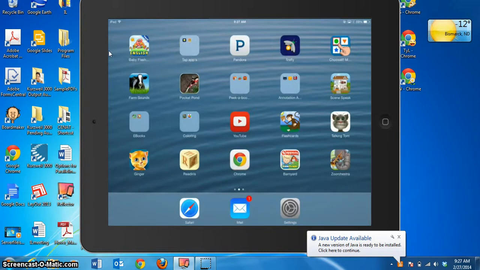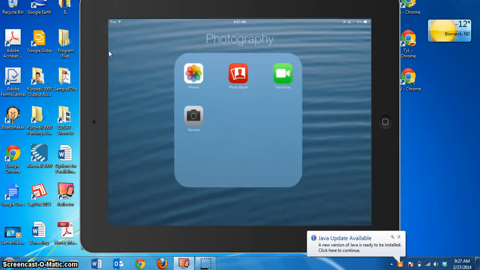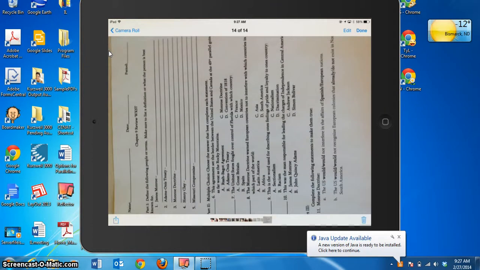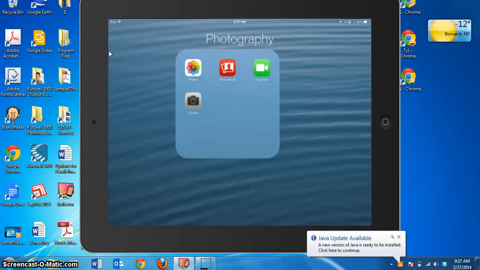So I have previously taken a picture of a worksheet that was handed to me by a teacher, let's say. And so that picture is in my camera roll. And you can see that it's right here. Okay, so that picture's in my camera roll, so it's ready to go. Okay, I'm now ready to start.